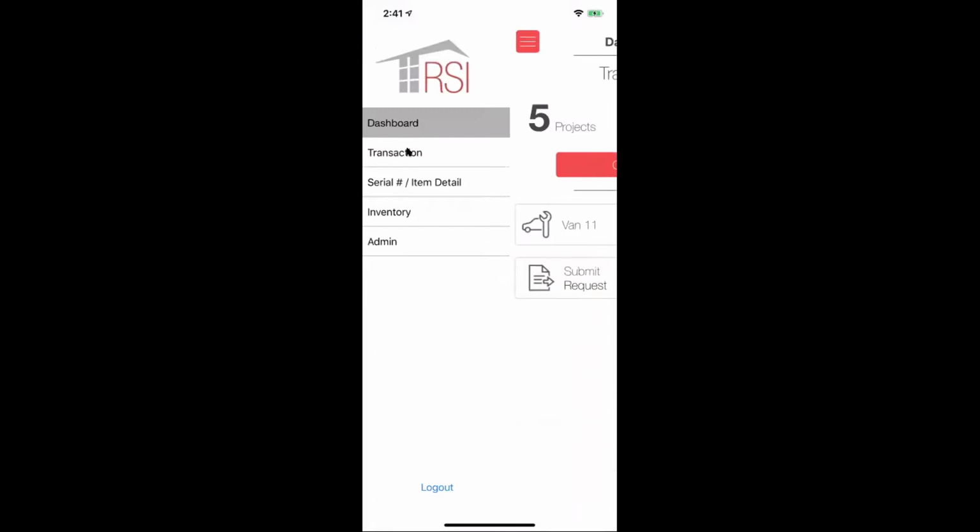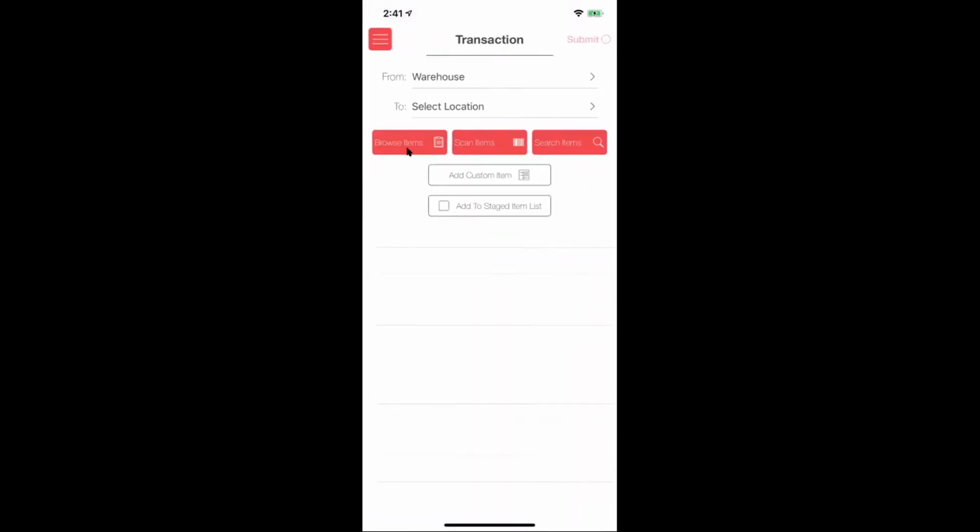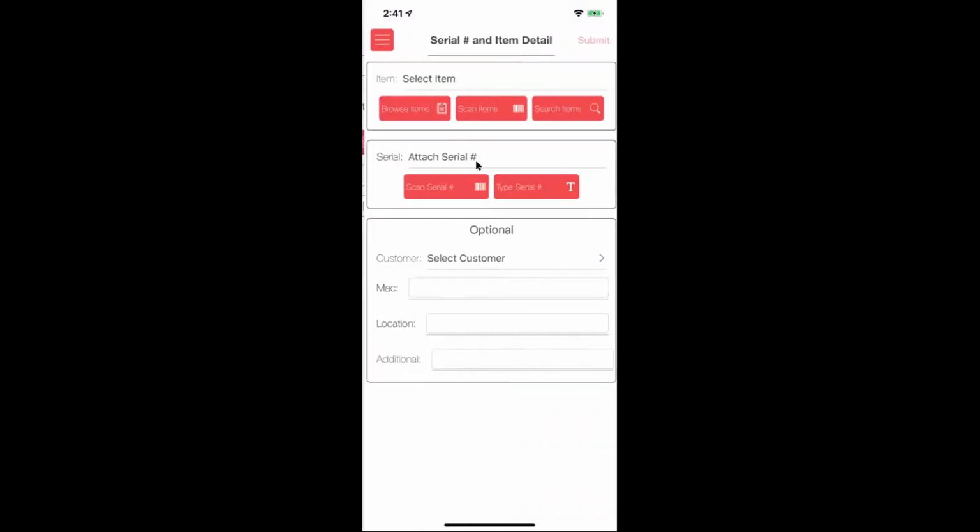So that's the dashboard and really the transaction function like we talked about. Serial number item detail. This is one of the most valuable pieces of Tracknicity. So let's say I'm getting ready to install a device at a client's home and I want to track the serial number. So I go in here to select the item. I can either browse, scan, or search. I'm just going to scan.